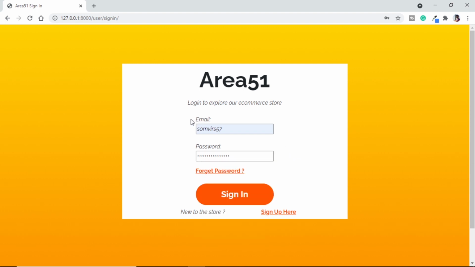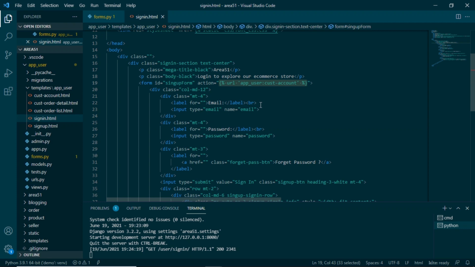Now we will send this email and password to our views.py and we will authenticate the user. Let's see how. In our HTML page, in our action, we will put app user sign in, so that if we are getting any errors in the form, we will get to the same page. And in our views.py, we will manipulate so that if there is a successful authentication, we will redirect the user to the accounts page. Let's give the method of post.